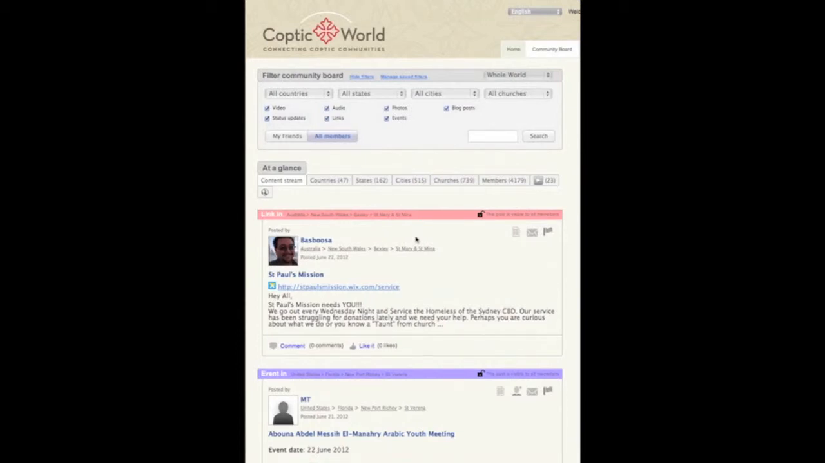So the first question you might have is, what is the purpose of having these filters? This is how we navigate the Coptic world and see what Copts are doing in other parts of the world. So say you're in the US, you can see what Copts in Egypt are doing, what Copts in Australia are doing, etc. These filters are also a way for you to filter all the content that is posted on the community board, so that you only see what you want to see or are able to find the specific post that you are looking for.